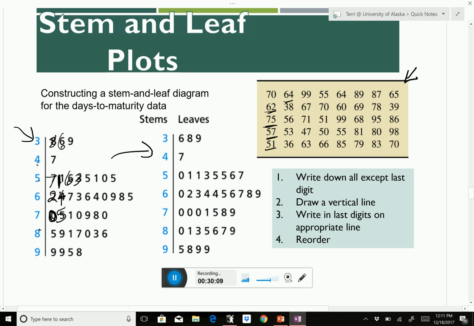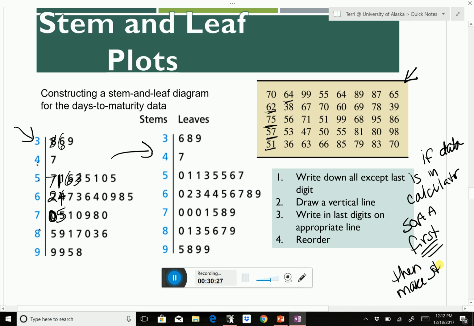Then I reorder them. Another way to do that is if the data is in the calculator, you can sort ascending first, then make your stem and leaf. What that does for you is that it allows you to skip this reordering step because everything will already be sorted. You just go 3, 6, 8, 9, 4, 7. So this data should always be in order. And that's one of the things I'll be looking for.